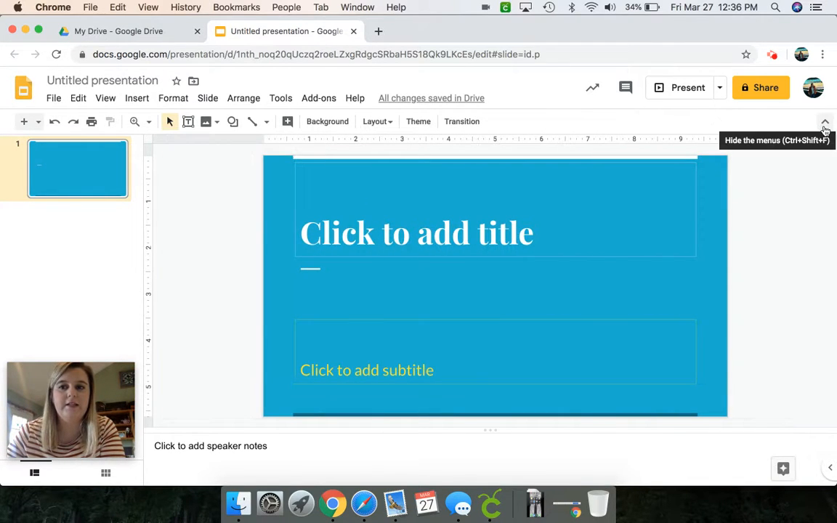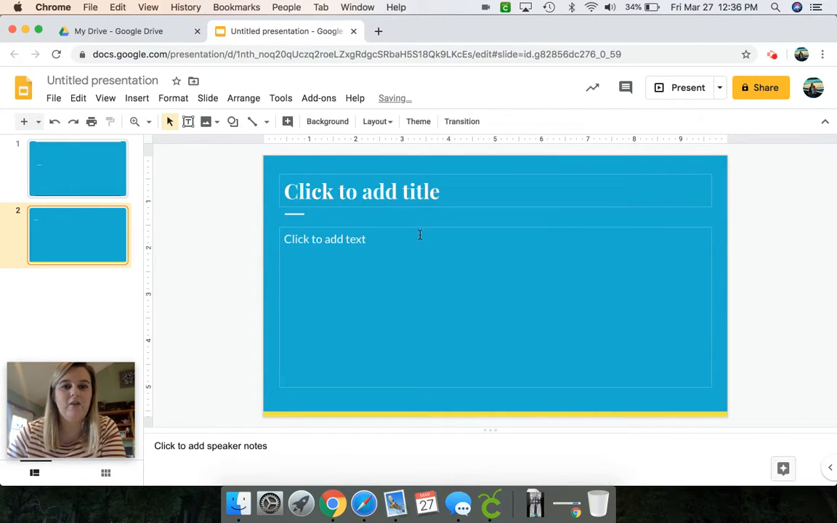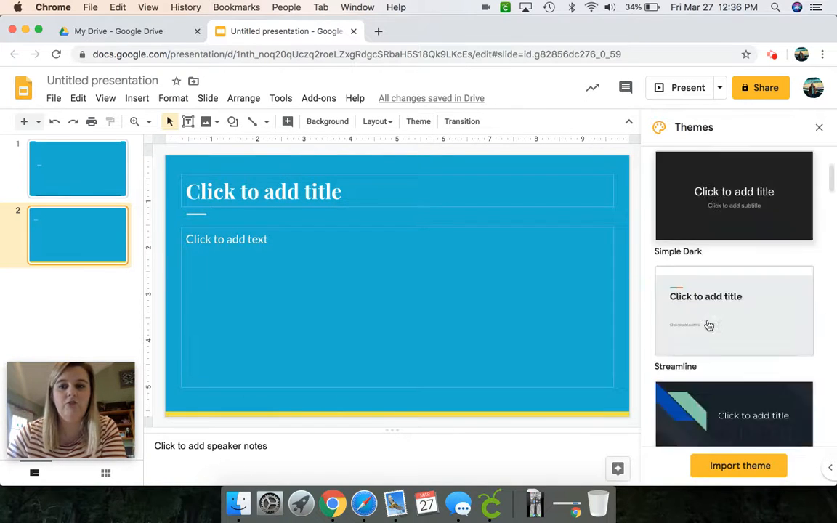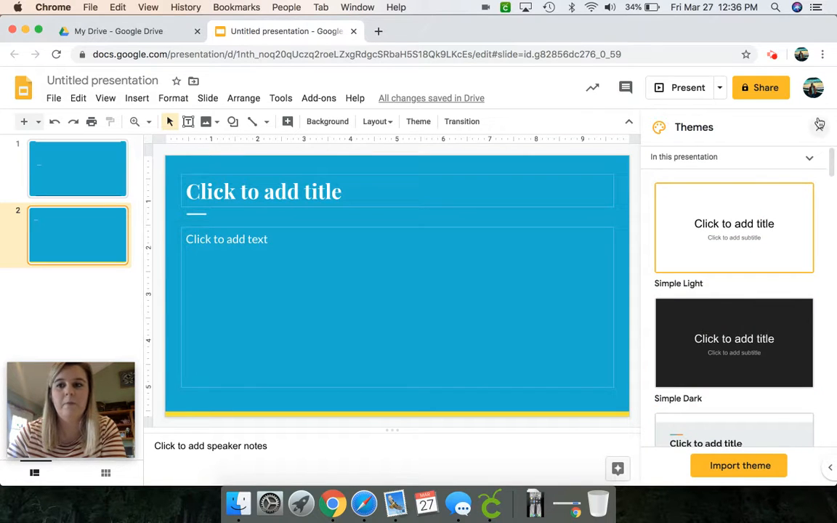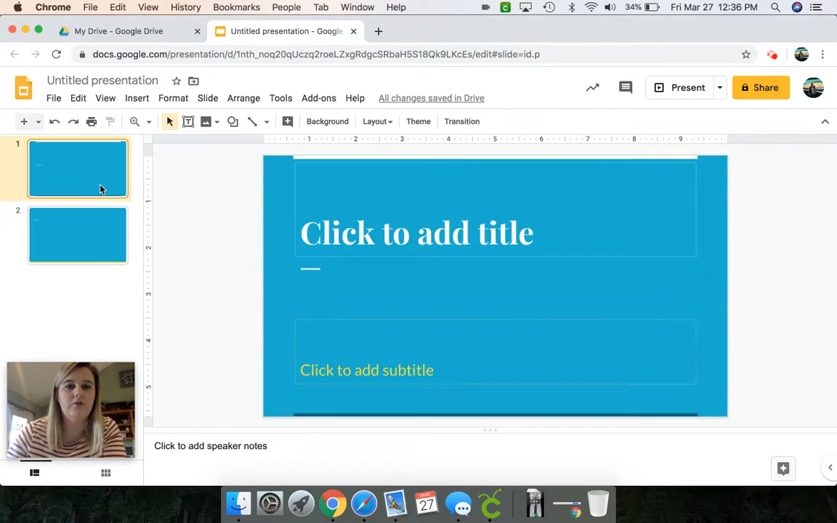You can exit this, and it will allow you to get the full screen. Now, if you decide later, when you've maybe made another slide, that you don't like how the background looks, or you don't like all the layouts, you can go back to theme and change it, and it will apply to all the slides. Super easy. All right, so let's go back to our home slide.